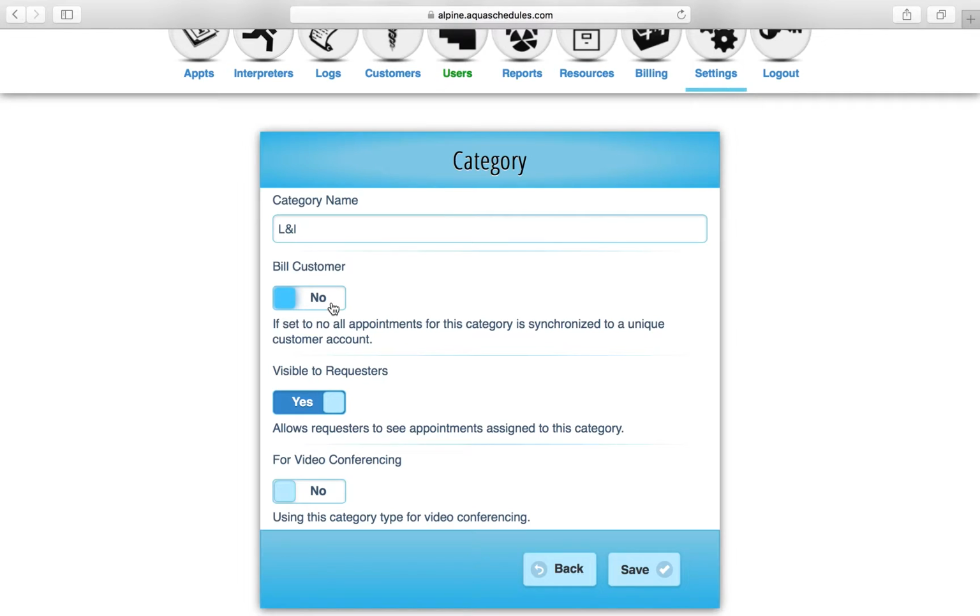Say you're doing appointments for another agency and the interpreters are still going to your customers, which have location information, so you want to go ahead and keep assigning it to that customer, but you don't want the bill to go to that customer. Set this to no then, and you'll be all prepped to bill a third party, which will be Labor and Industries.